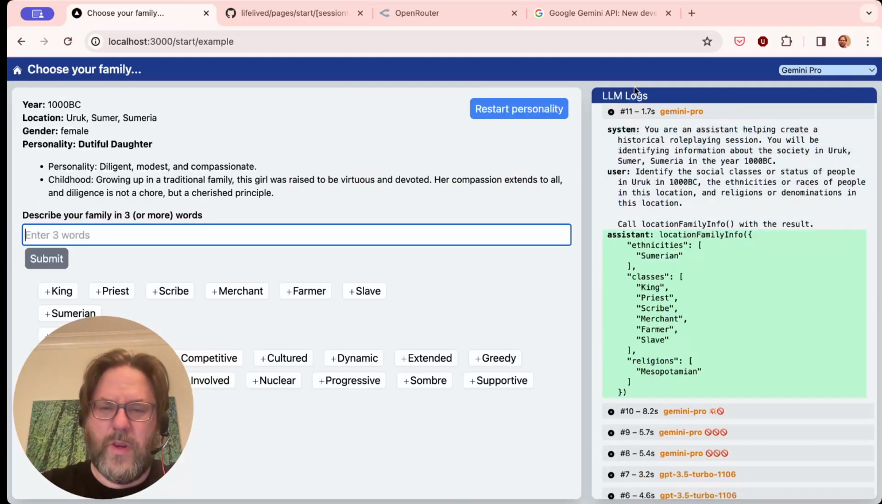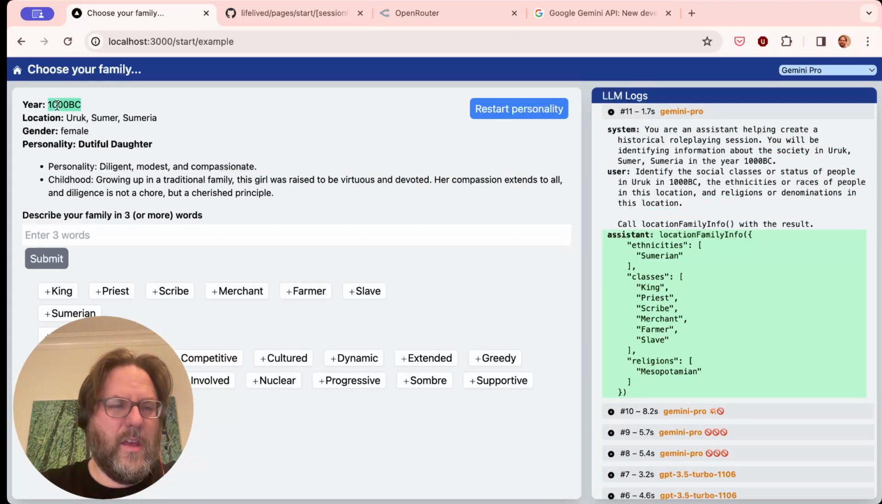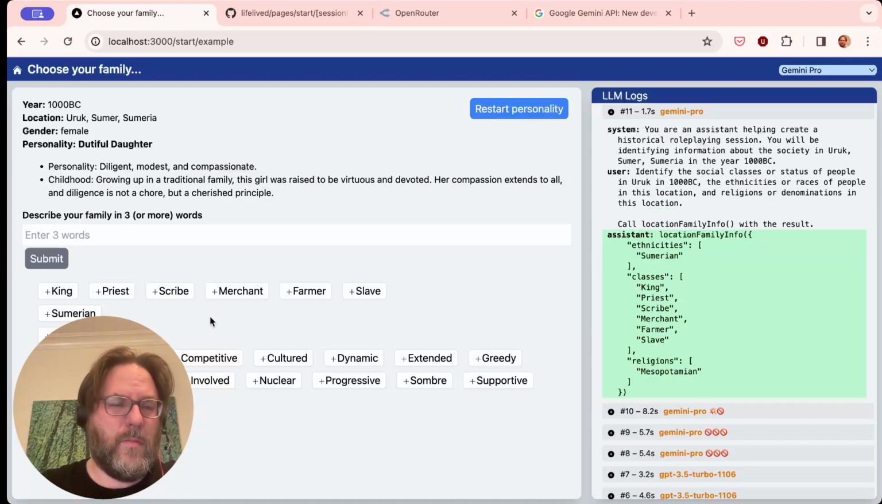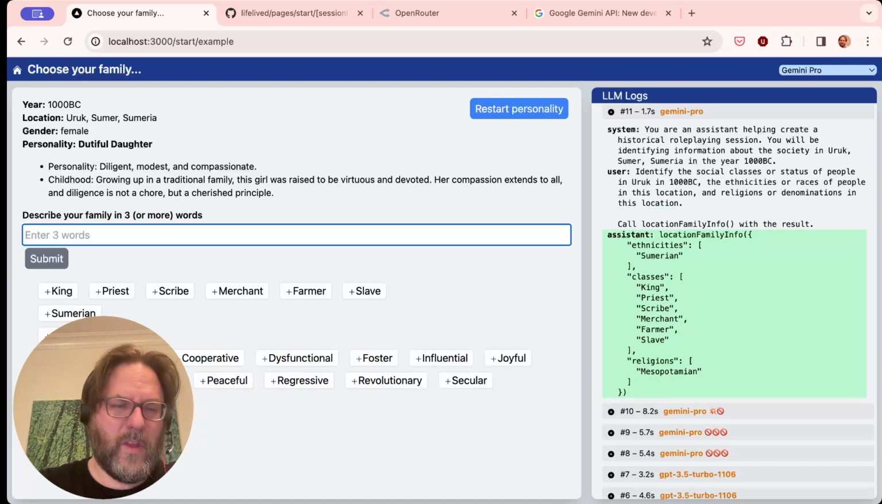Now this next stage, what it does, it says, okay, given 1000 BC in Uruk, what are some social classes? What are some ethnicities or races? It only came up with Sumerian here. And what are some religions? It came up with Mesopotamian. Not quite the right mix there, but not too bad. And then these are just general words down here.